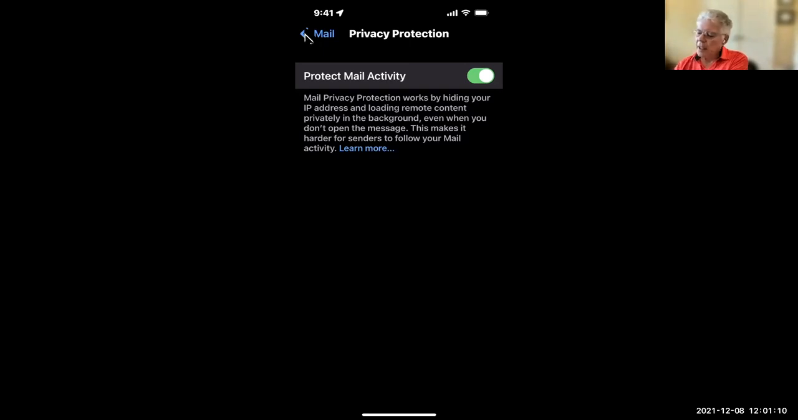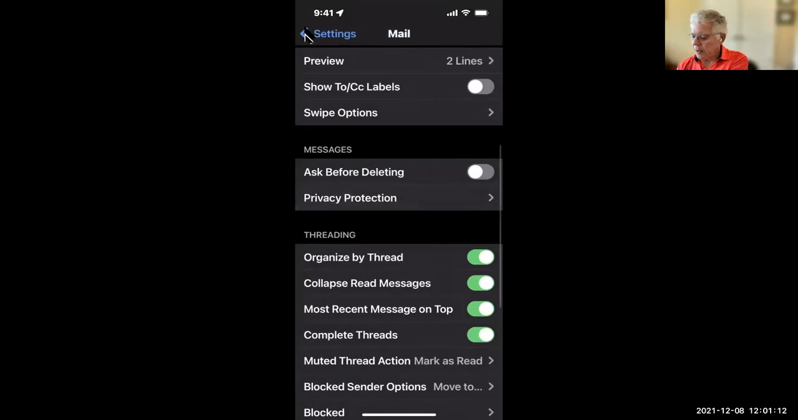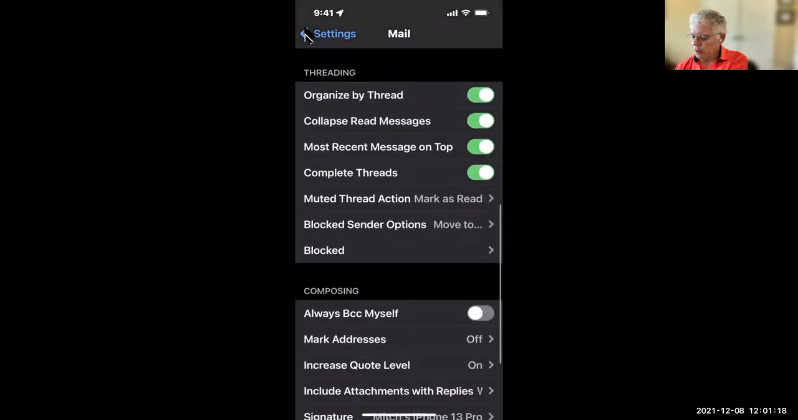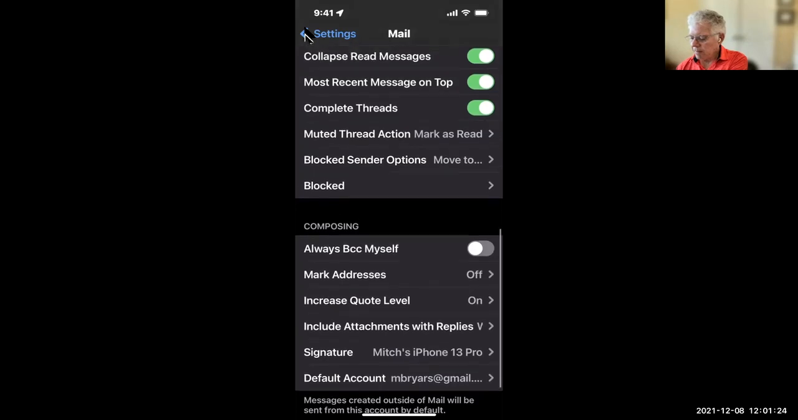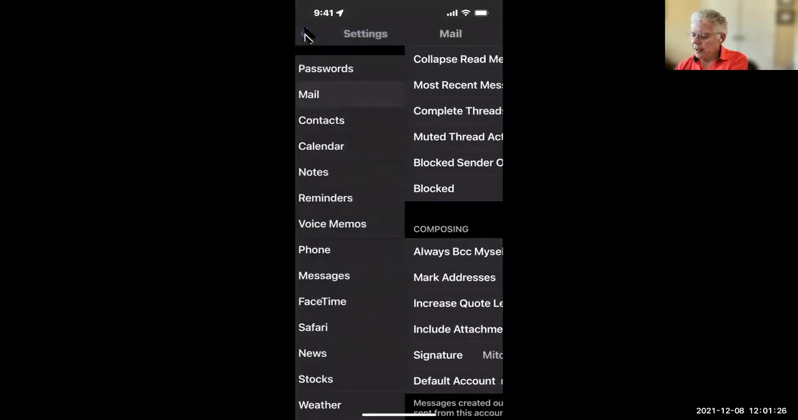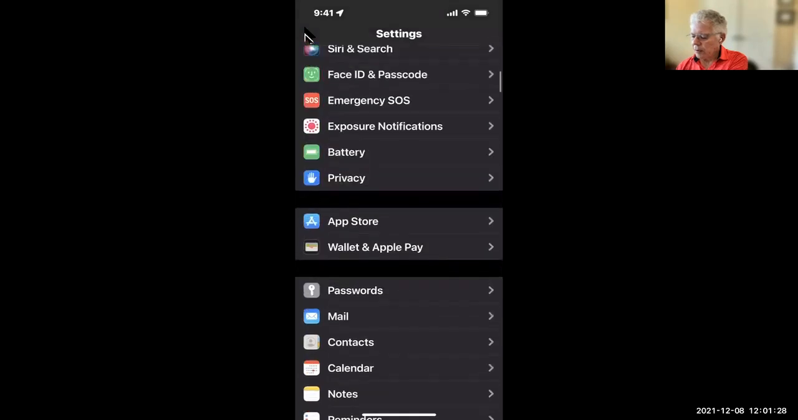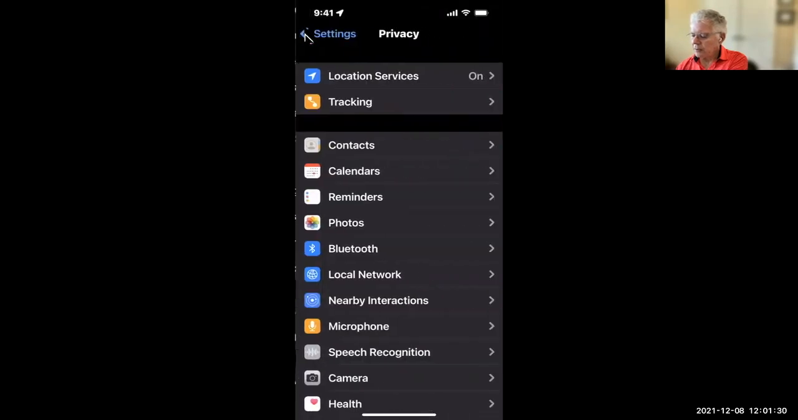Okay. Then the other thing that's sort of hidden in this area, and you might not have this yet because I understand it's supposed to be released with 15.2, is under the, back in the Privacy area.